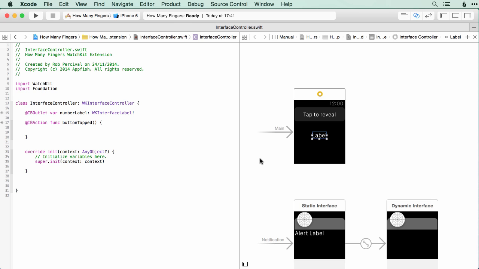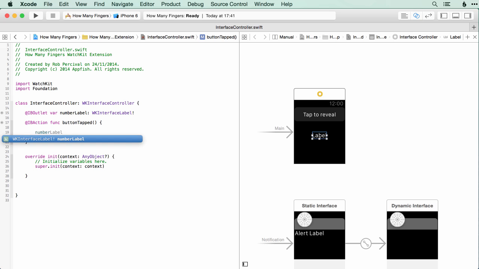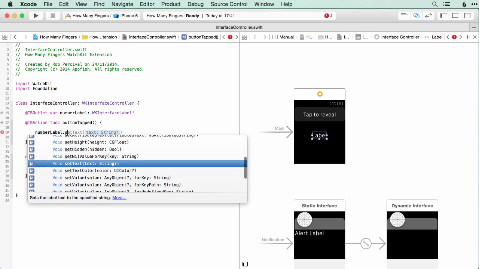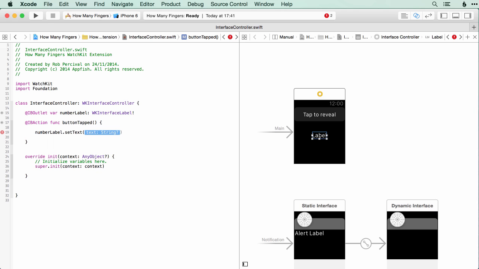Okay, so before we get into the slightly complicated code of creating a random number, for now let's just update the label to anything we like when the button is tapped. So remember, this chunk of code is run whenever that button is tapped. So to refer to the label, remember I called it number label up here, so I just start typing number label and Xcode knows what I mean, so I can just click return and then it predicts number label for me. And what do I want to do with number label? I want to set the text to something.